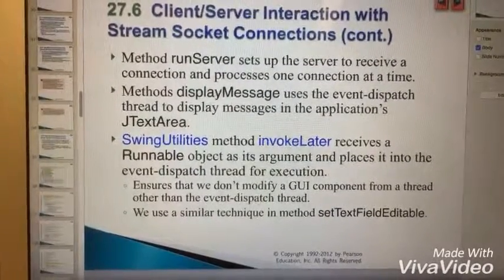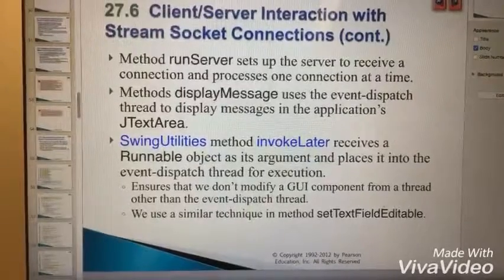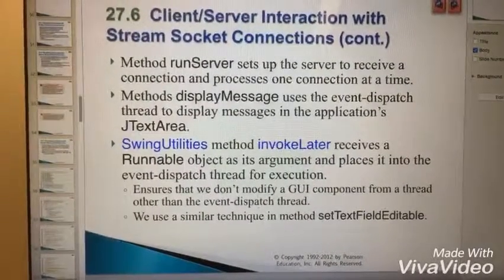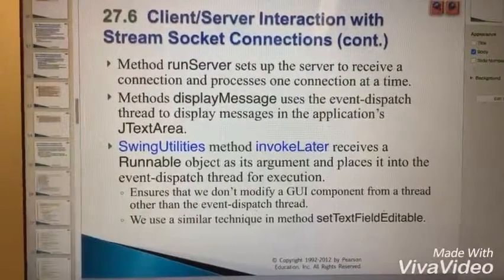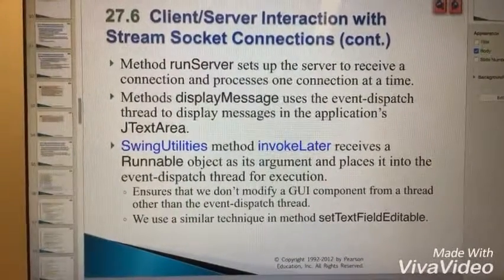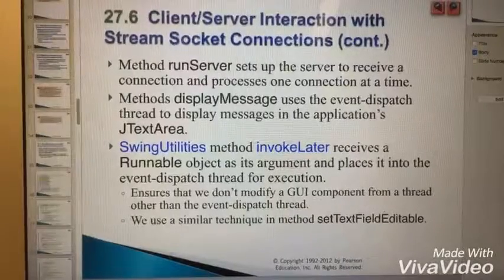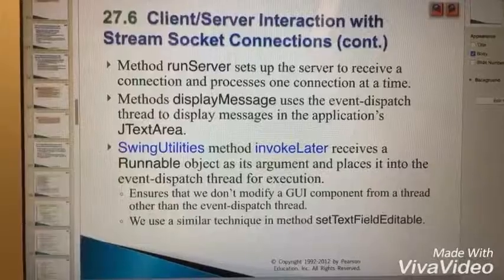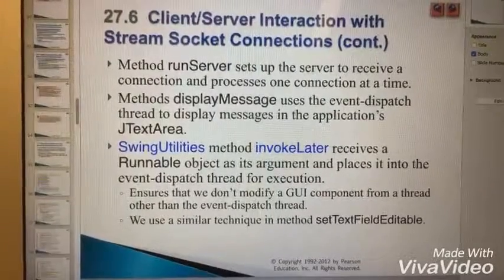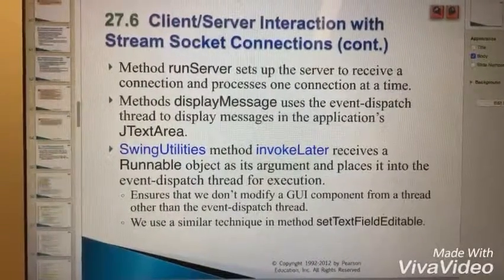The Swing utility method invokeLater receives a Runnable object as its argument and places it into the event dispatch thread for execution. It ensures that we don't modify a GUI component from a thread other than the event dispatch thread. We use a similar technique in this method for setTextFieldEditable.